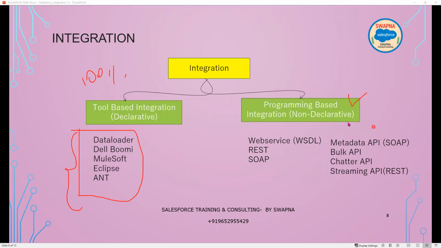In the meantime, your developer or an architect will be doing another research on the programming-based approach. So we have to suggest both of them. Whichever one the client is comfortable with, they will go for it.